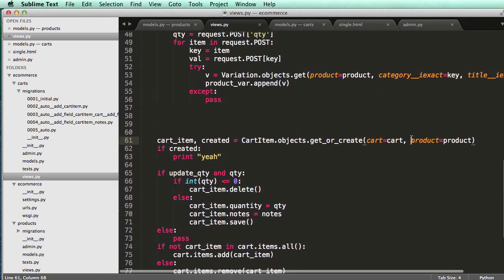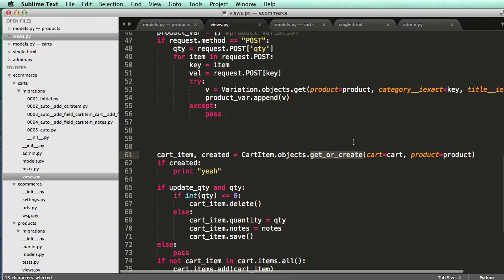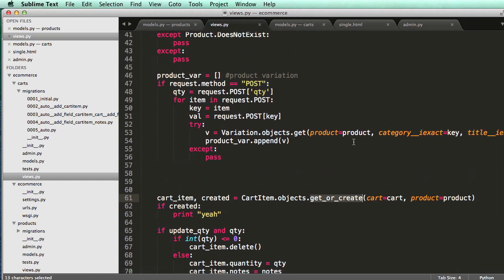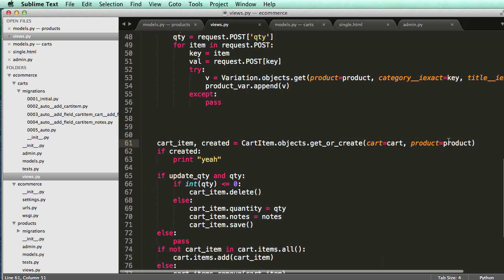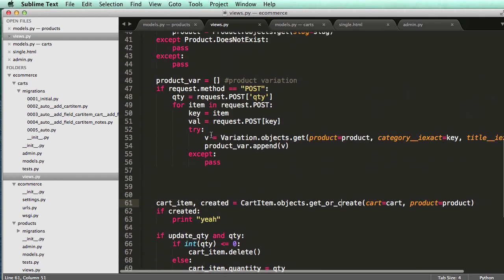So cart item now, we're still going to get the product, but now maybe we don't do get or create, right? Because we might actually want to add more than one product. So for the cart items, we're going to have to come back and figure out how we're going to change that. We'll leave it for get and create for now. But what if we have the same product but multiple variations of that product in our cart? We should be able to accept that. So we'll have to worry about that later. But for now, we have the cart item, and now we just want to add the variations.